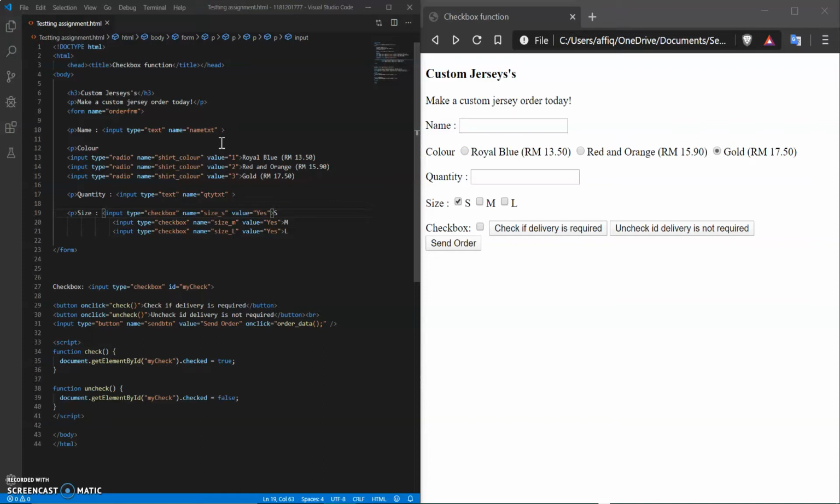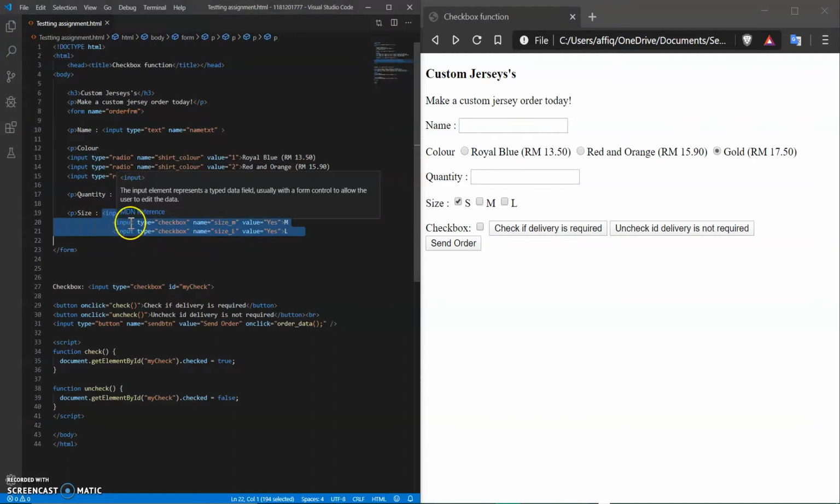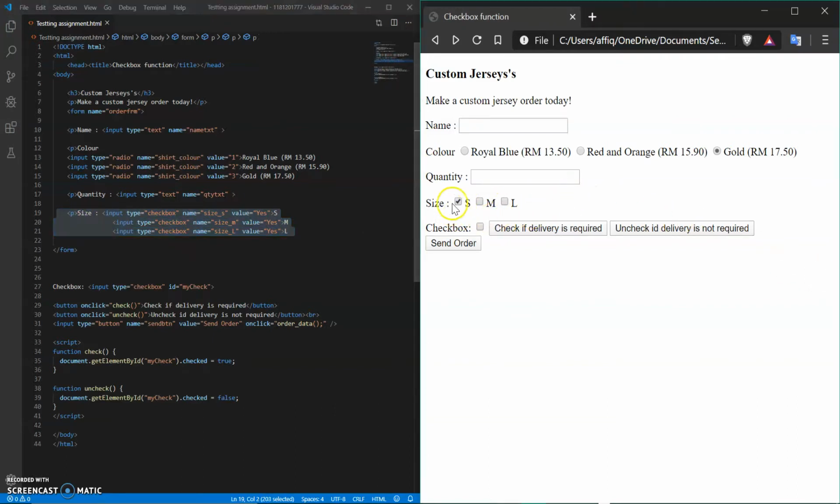How you create a checkbox is by using the HTML input tag, as highlighted here. After you have used the input tag, you declare the type, which is a checkbox. You assign a name and assign a value. Now, as an example, I've created a size checkbox, as you can see on the right here.